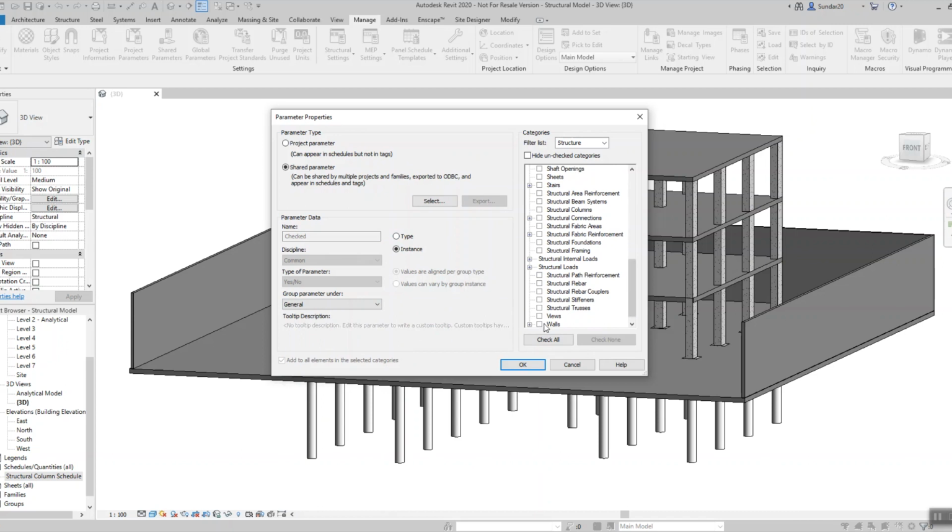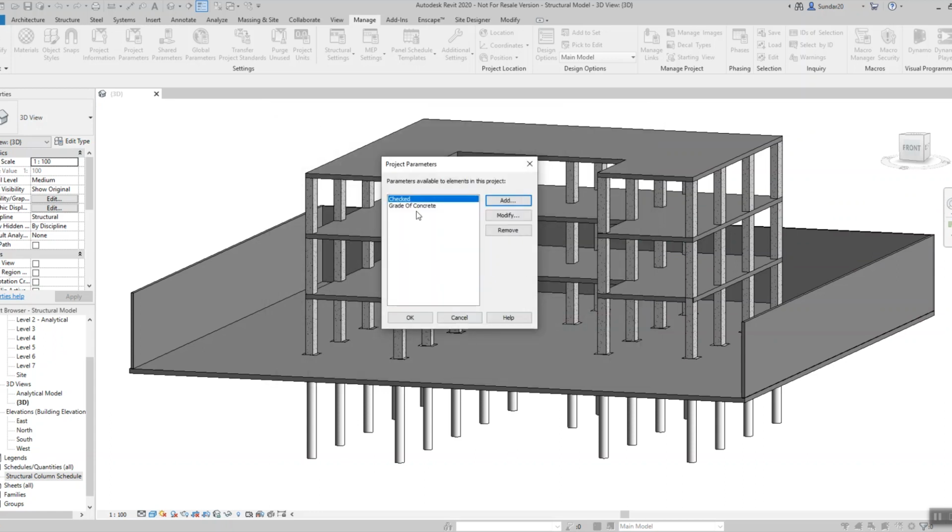So I want walls, I want structural columns, right? And I want the floor. Yes, here. So some of the structural elements, even if you have beams also, you can add. Okay. So let me press OK. So check that. I'm just going to add.